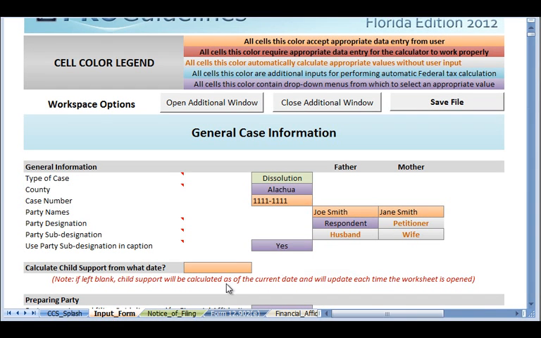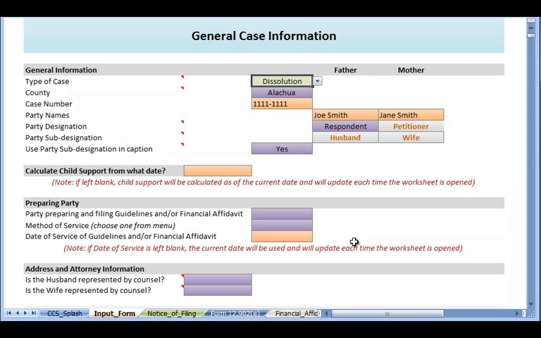The next input allows you to choose the date you want to calculate child support from. By default, the software will use the current date. The Preparing Party section is where you designate on whose behalf the documents are being drafted and filed. As before, this section contains drop-down menus to make your work faster. If you plan on serving any of the reports in the future or on a date other than when you print them out, you may enter that date in this input.